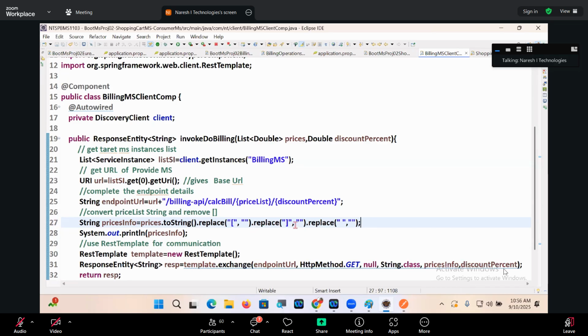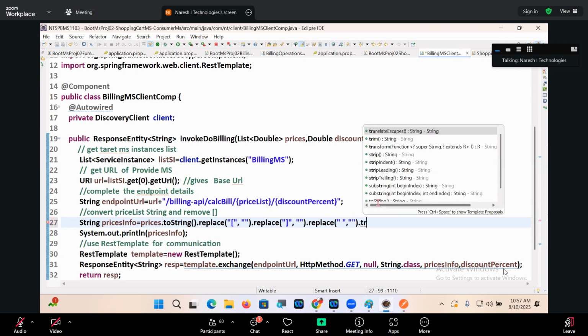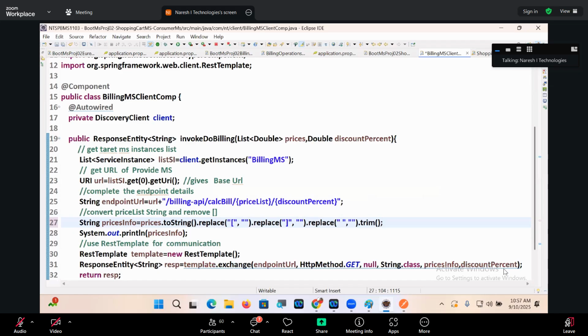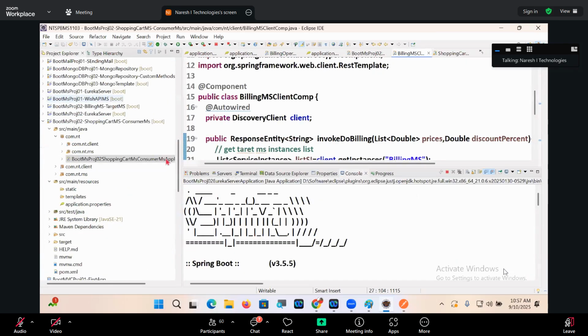Those spaces came in between. Spaces did not come at the end. Spaces came in between, right? Now I am trying to replace the in-between spaces. And on the safe side, extra spaces at the end I'm also trimming. Trim will remove leading and trailing spaces. Okay, fine. That's good. This is the consumer MS. Yeah, we are almost in the final stage.